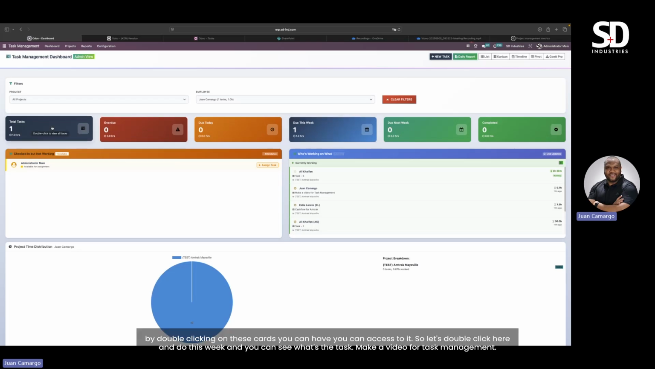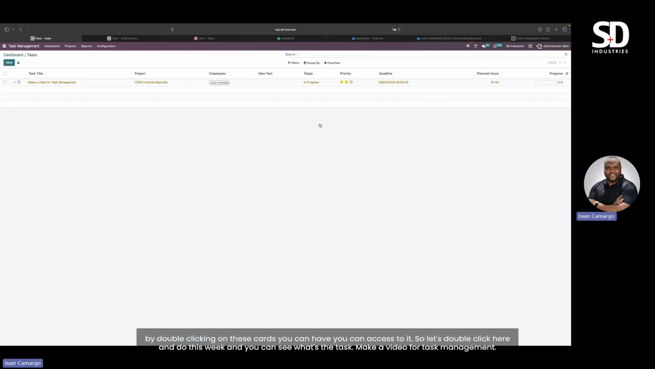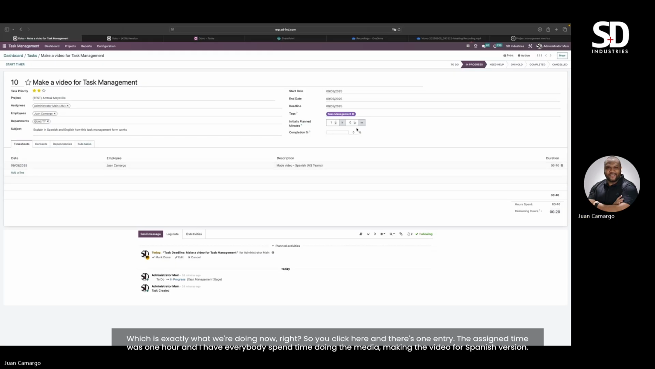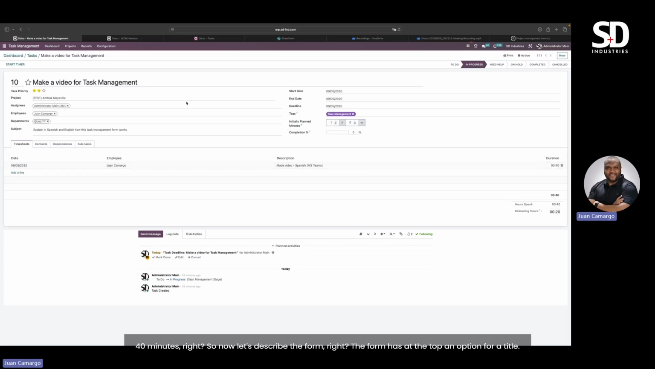By double clicking on these cards, you can access it. So let's double click here on this week. And you can see what the task is: make a video for task management, which is exactly what we're doing now, right? So you click here and there's one entry. The assigned time was 1 hour. And I have already spent 40 minutes making the video for the Spanish version, right?